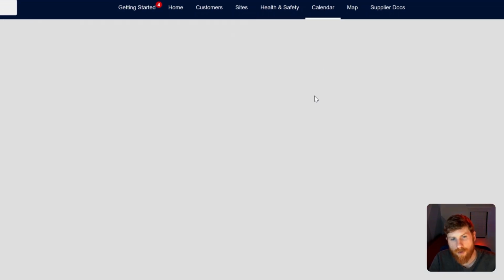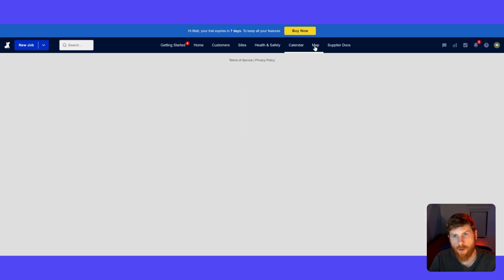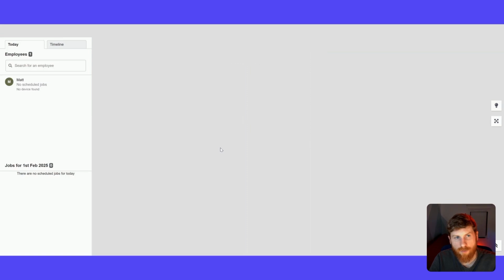Up here, you have your calendar, and you can just drag and drop from the job tab over here onto the calendar and see all the jobs that you have. You can also toggle by vertical and horizontal view. You have your map to see all of your employees in the field.